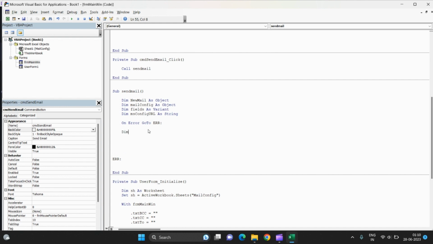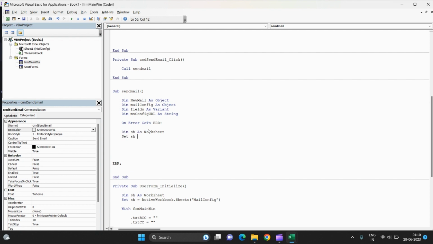We also need to define our sheet over here. So we'll say dim sh as worksheet. Okay. And then we'll set sh is equal to active worksheet, active workbook dot sheets.